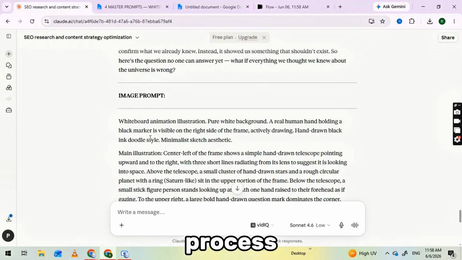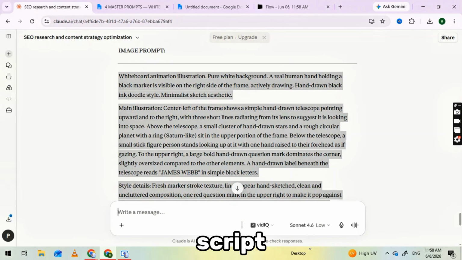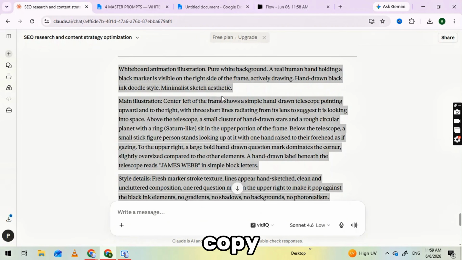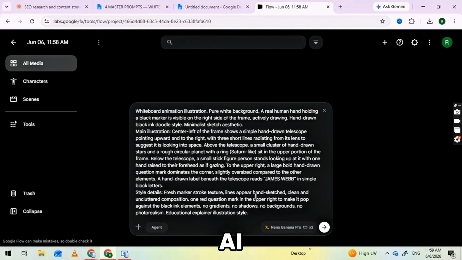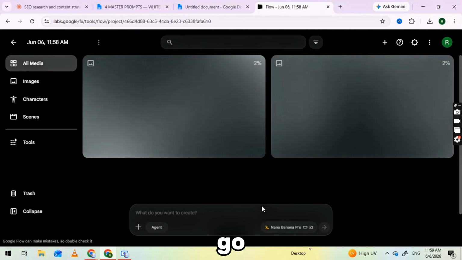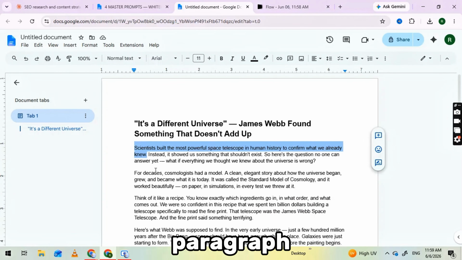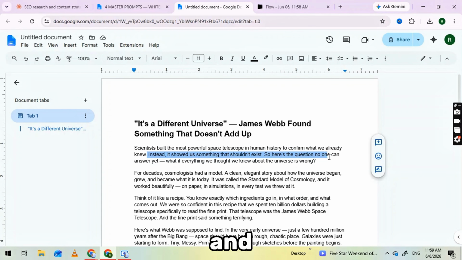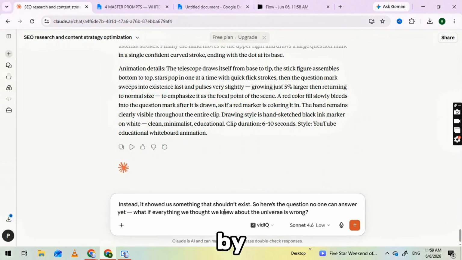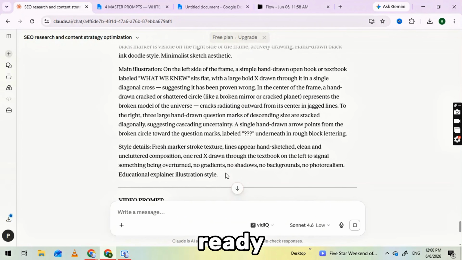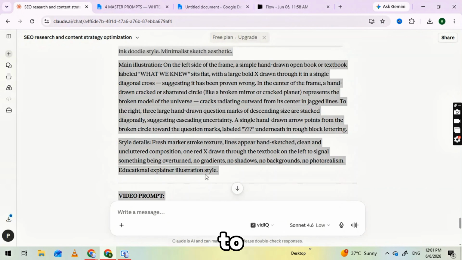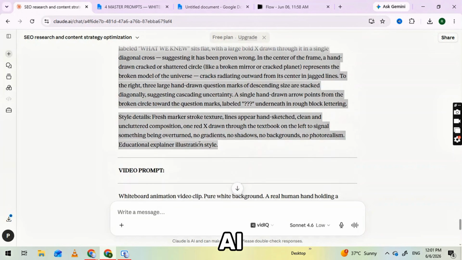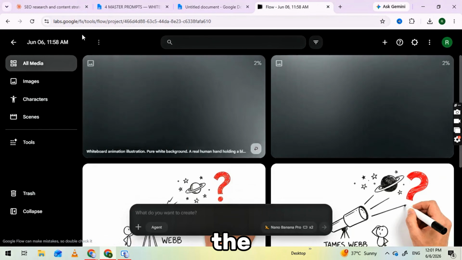Now here's the process you'll repeat for every paragraph of your script. Go back to Claude AI, copy the image prompt it gave you for your first paragraph, paste it into Flow AI, and hit generate. While that's generating, go back to your Google Doc, copy the next paragraph, paste it into Claude AI, and generate the next set of prompts. By the time Claude is done, your first image is ready, download it, then immediately paste the next image prompt into Flow AI and keep the loop going. Script paragraph to Claude, image prompt to Flow AI, download, repeat, all the way to the end of your script.